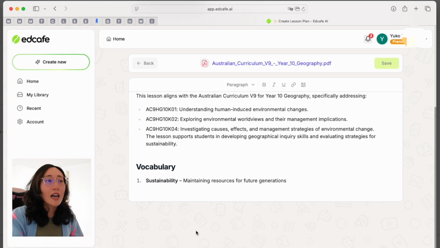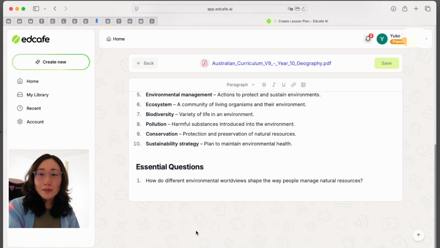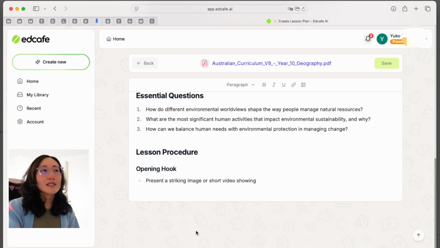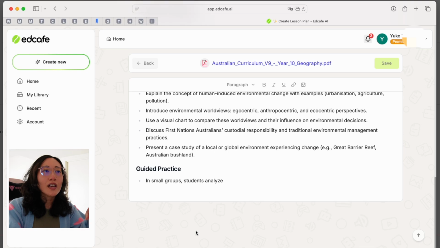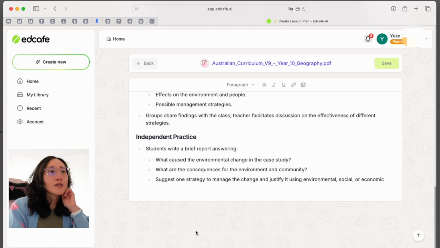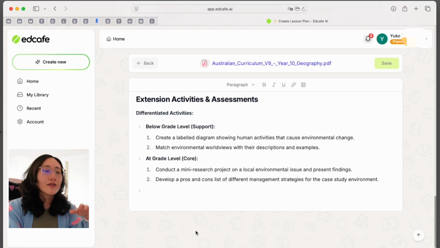Then it shows how it aligns with what standards. Then you've got your important key terms. Then you've got your essential questions or your key questions, and then the different lesson procedure. So you have your opening hook, your direct instruction or explicit teaching, then you've got guided practice. So if you're going through the I do, we do, you do, we've got the I do first, then the we do, and then we've got the you do. And then you've got your closing, which focuses on reflection, which is really good for learning.